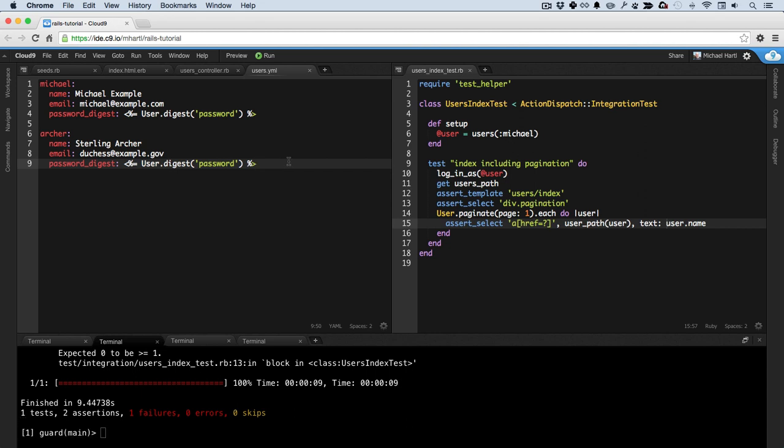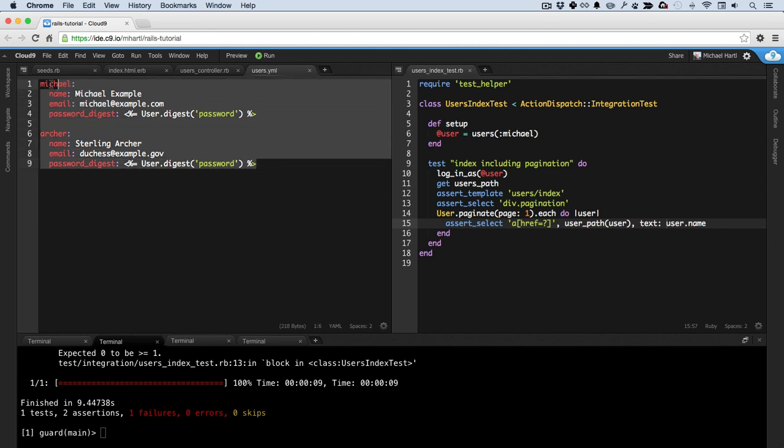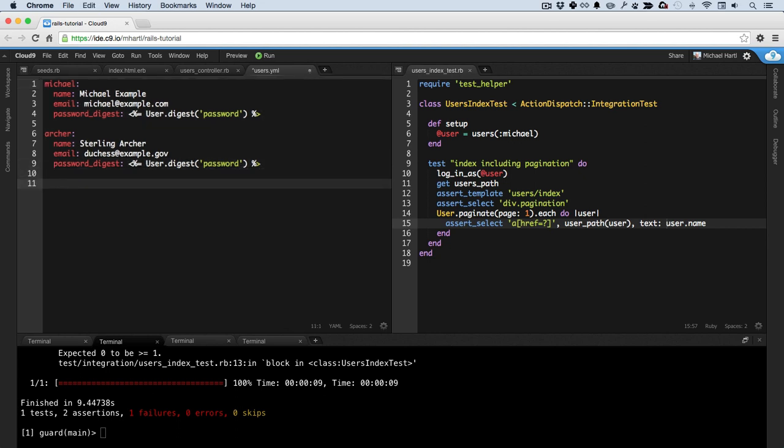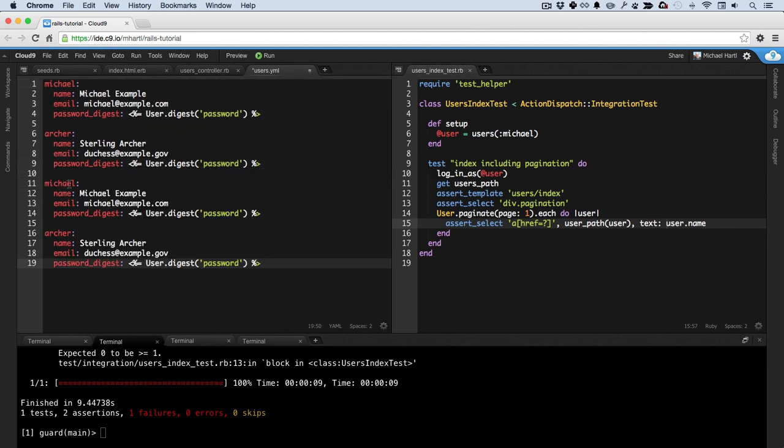Okay, we need at least enough users to trigger pagination. So that's 30 at minimum. And I actually want to add a few more. I'm just going to add a couple by hand. These are just named users that we might be able to use in other contexts. So I'm going to say Lana is here. And this is Mallory.